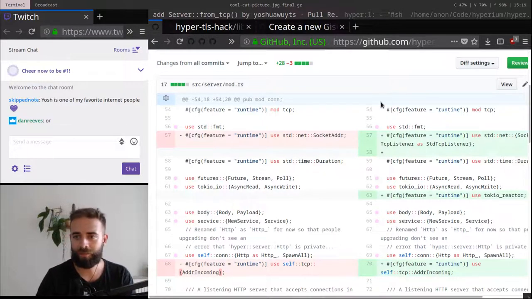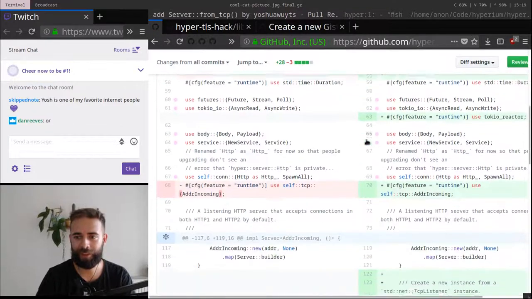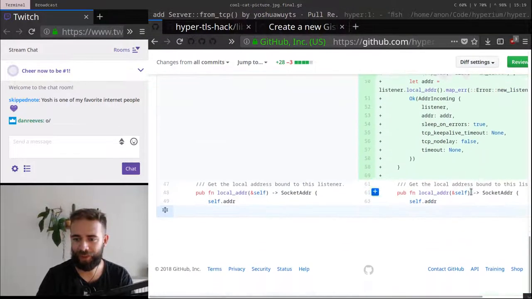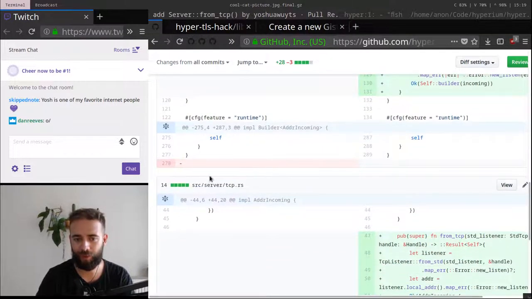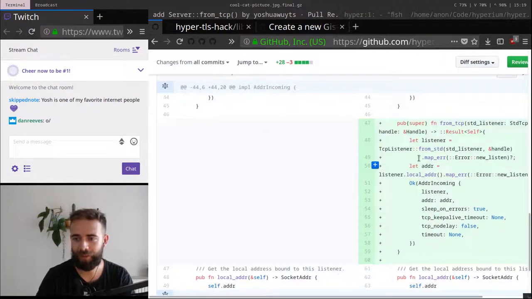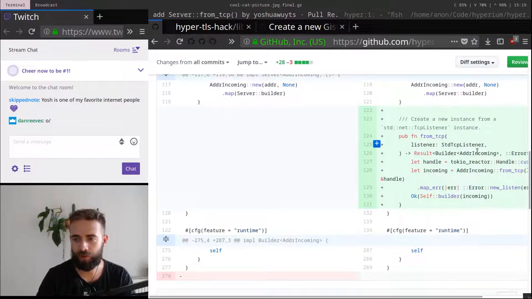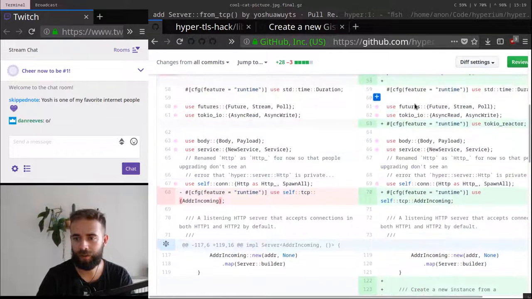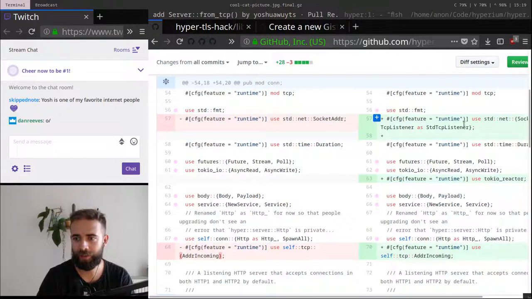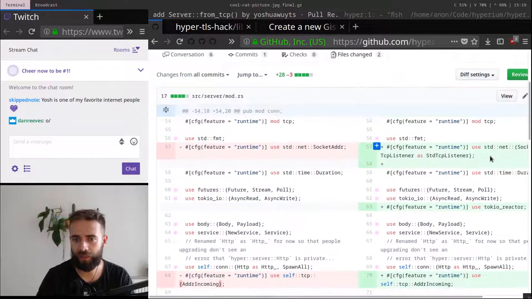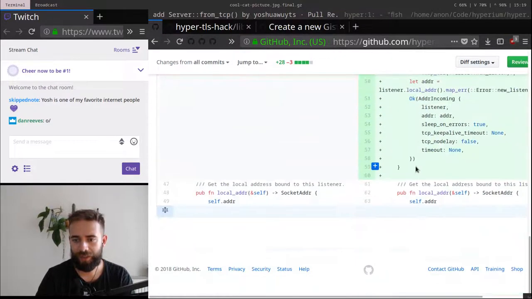All right. So we look at this patch again. Hopefully the diff is now absolute minimum. I think it is. Yeah, I think this is pretty good. Like no one will hopefully complain about that. This seems reasonable. Here's a minimal amount of changes. It's mostly consistent with the other things. So config feature runtime use Tokyo Reactor. Yeah, I think that's also fine. I think this is mostly fine.